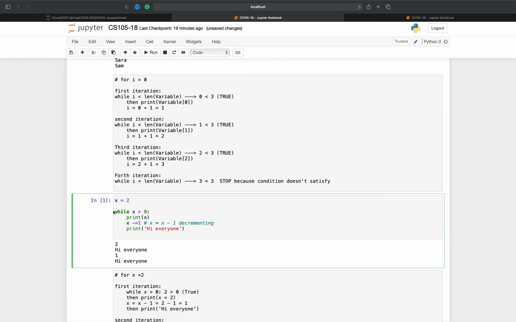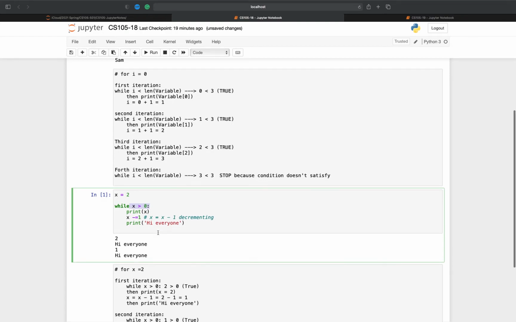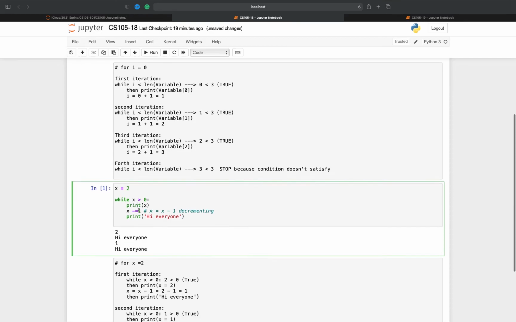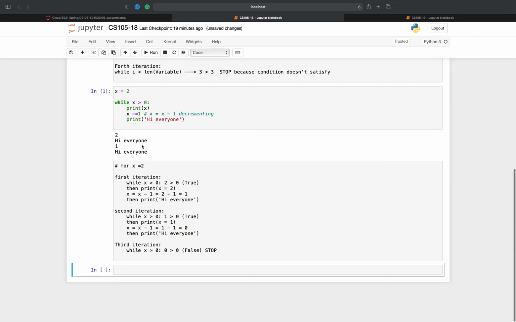So at each point it's going to check the condition. As long as the condition is true, it's going to print the result or do whatever we are asking for. If the condition is false, it's going to stop the iteration. Okay, next example. Now we are going to say x is equal to 2.